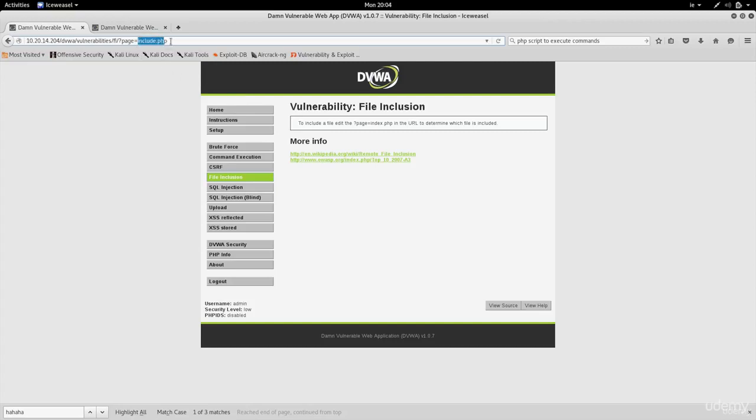Just like we did before, in the last video, we put 5 times back and then we put etc password to access the password file. What we're going to do today is try to access a file located on a different server.